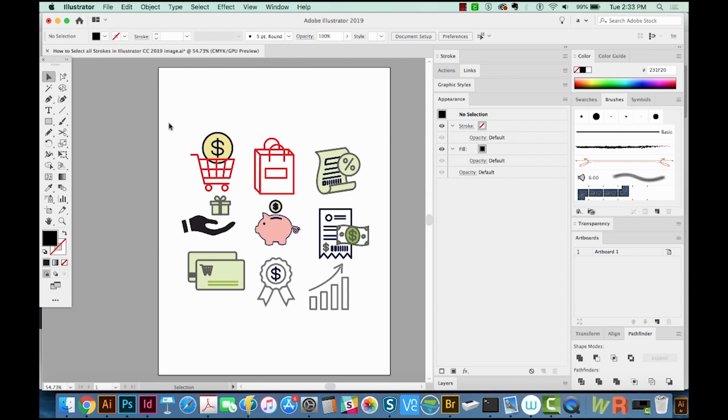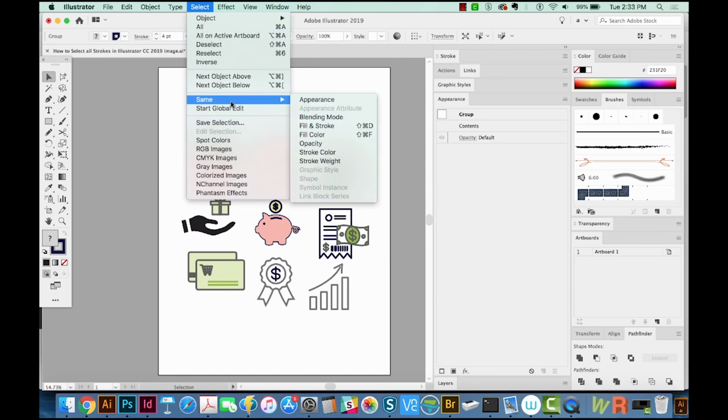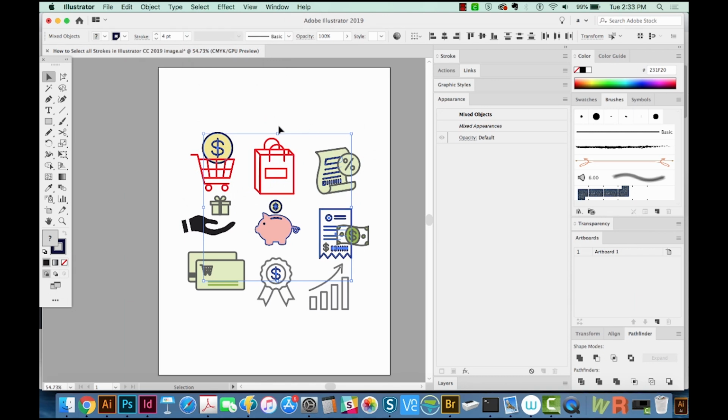All right, so here we are in Illustrator. And usually when I do this, I'll just select an object, go to select, same stroke color or stroke weight, and that'll get most of it. But in this case, I have so many different stroke weights and stroke colors that it hardly selects any of them. I found out a new way of doing this in my Illustrator Facebook group.